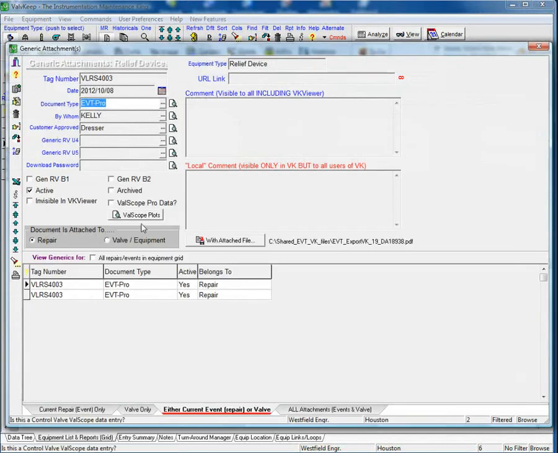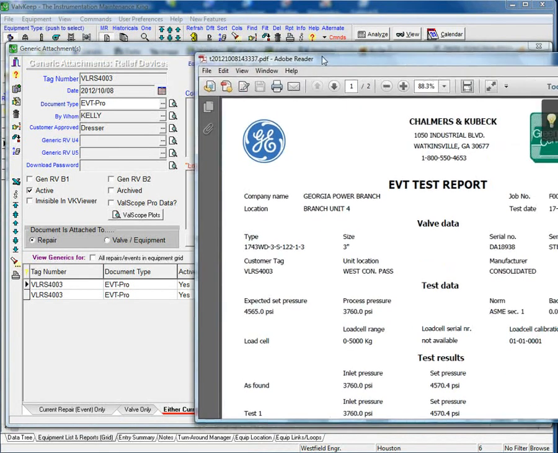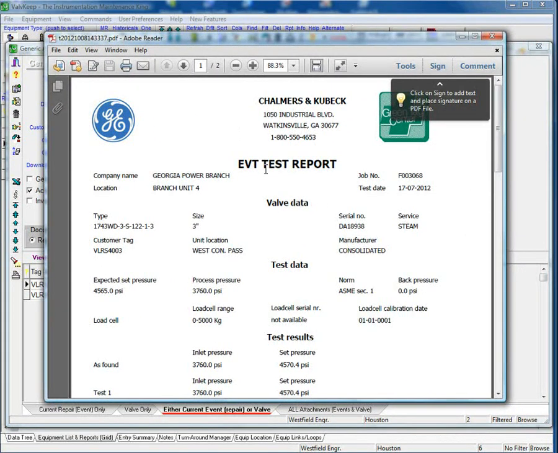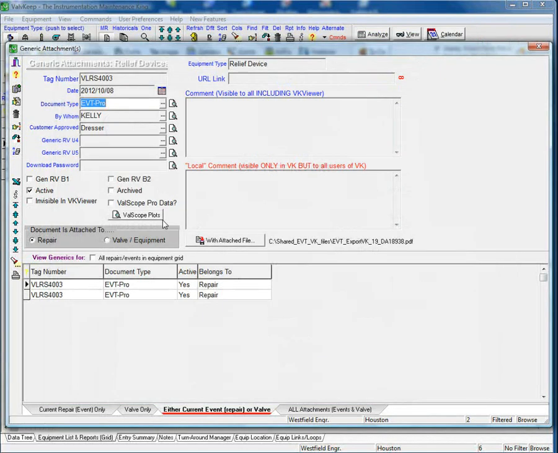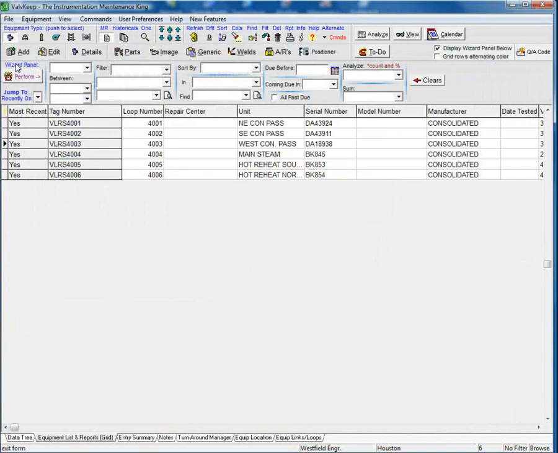I will go to the generic commands, and here you see that we have the EVT Pro document attached to it. If I open it up, the PDF file will be sent to Windows. Windows will open it and it will display to me the EVT test report. So that is how the generic attachments end up automatically having the EVT Pro tests. They get added to the generic attachments, and you'll notice that it actually is added as a document to the repair, as it should be.